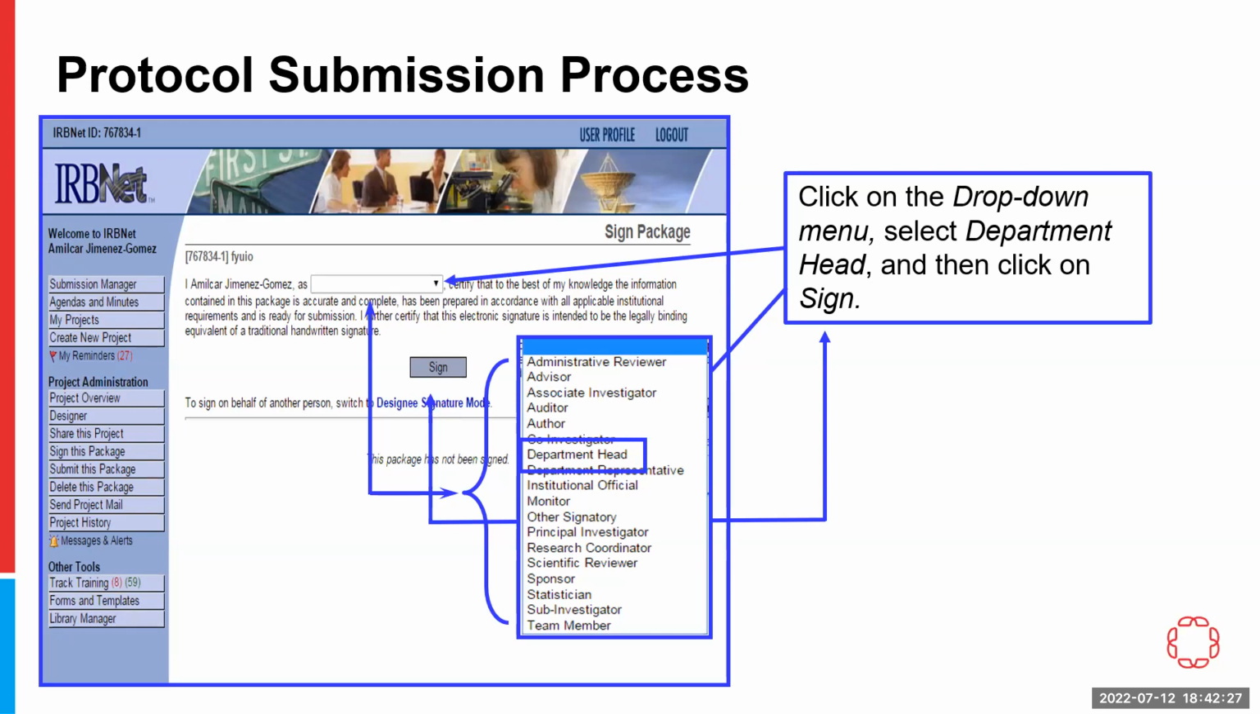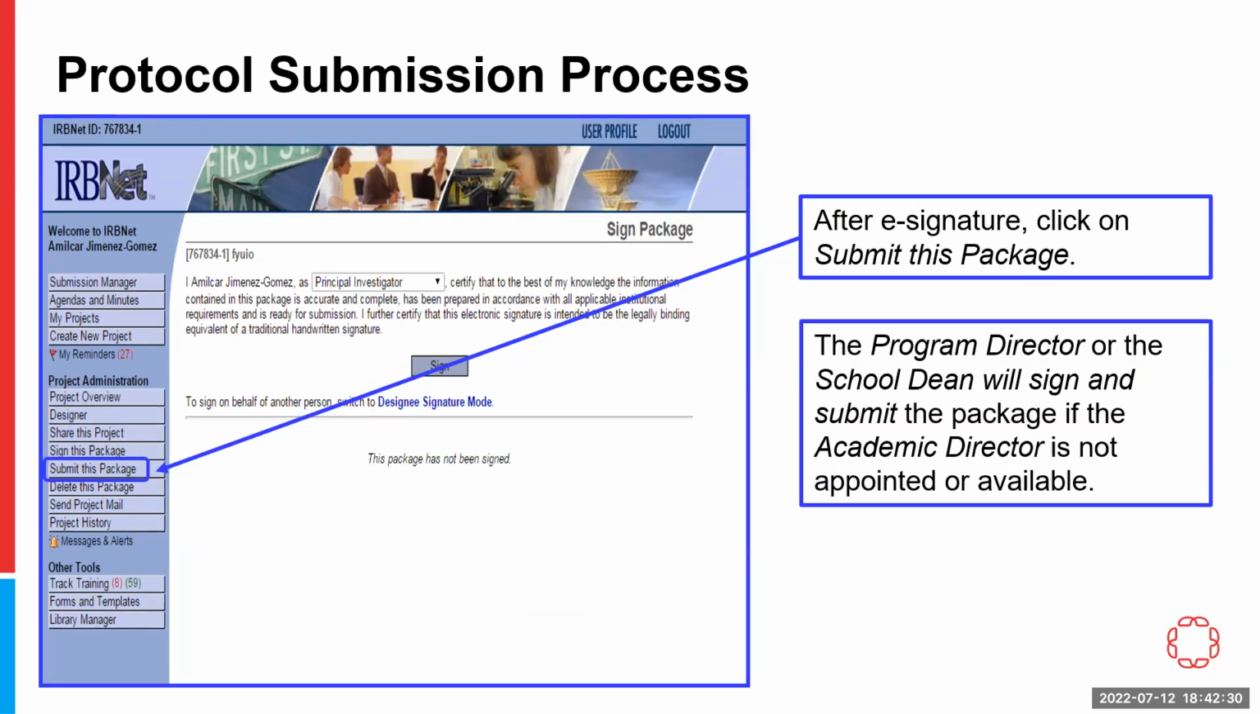Once the department head is selected, then, and this is the difference, the academic director, once the e-signature is completed, will submit the packet. In case there is no academic director appointed, then the program director or the school dean will be submitting the packet.